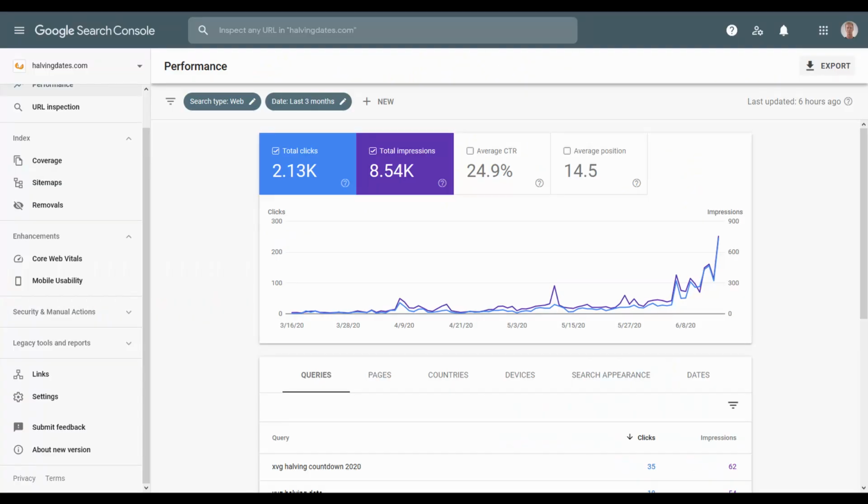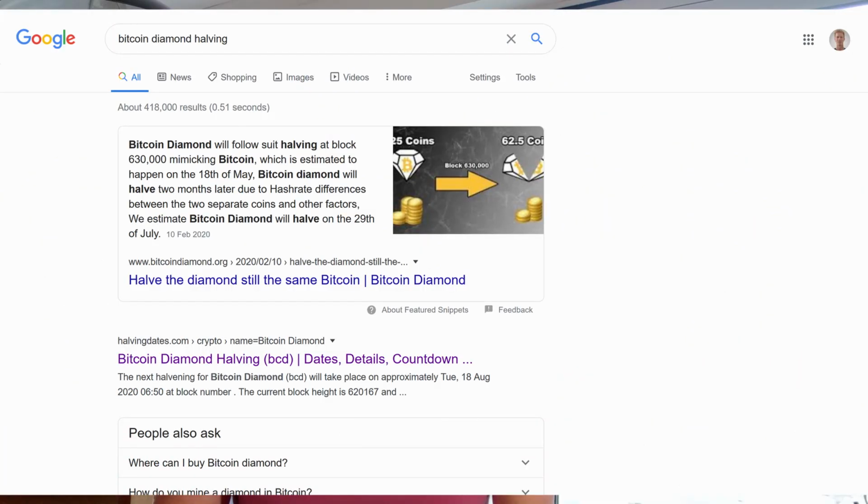A few days ago, I saw some stats come in that it actually started to make some money. So I went through the stats and I had a look at what was what and where the traffic was coming from. And the site's actually started to rank for coins that are halving later this year. Bitcoin Diamond, Verge, I believe. And if you type in Bitcoin Diamond halving, then the halving dates website is actually the top result in Google. So it's picking up quite a bit of traffic from that. As we get closer to those dates, I think it's going to be picking up even more.